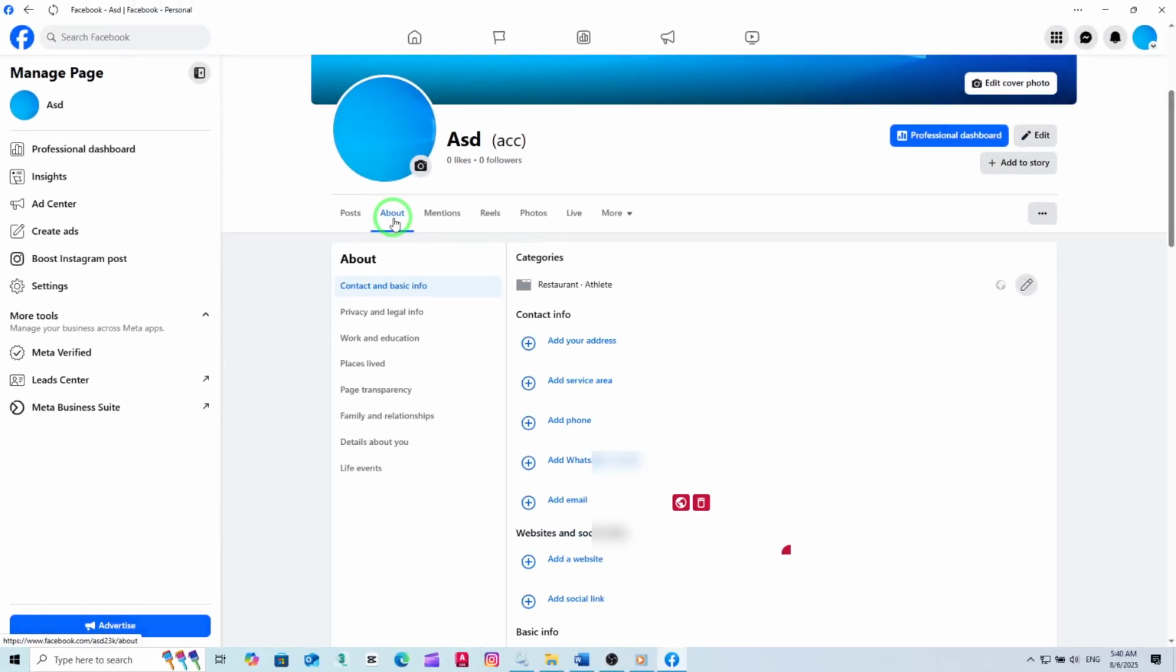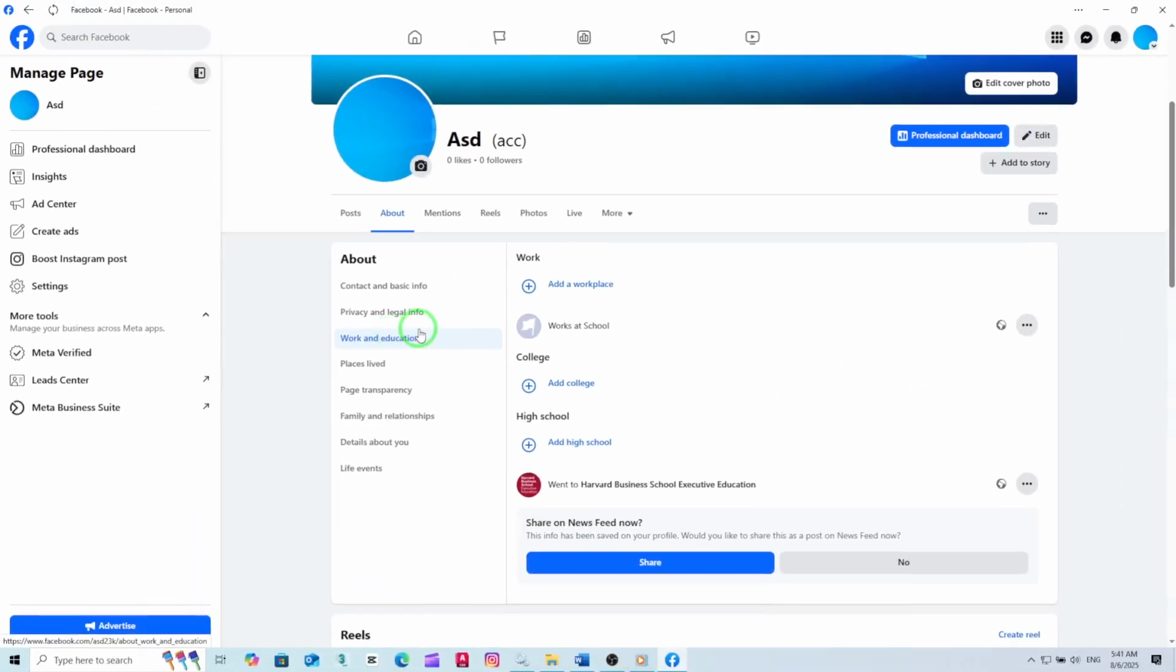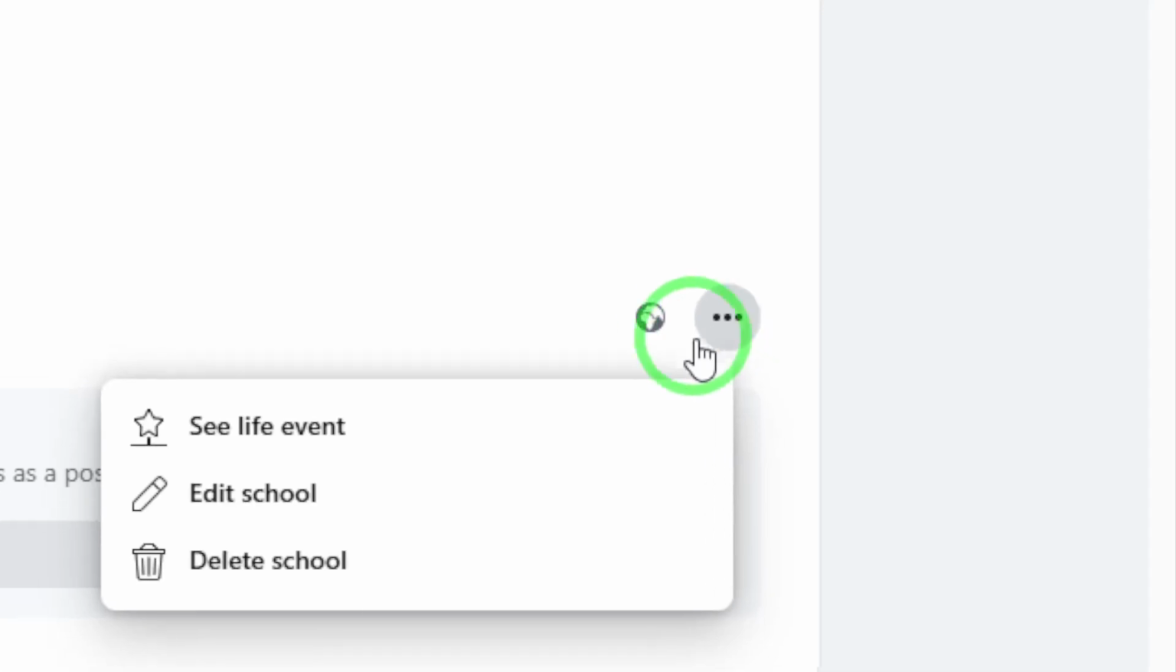Inside the About section, scroll down to find the Work and Education category. Click on it to open the full list of your educational background and work history. This section holds the information about your high school. Next, look next to your high school entry. You'll see 3 dots. This is the menu button for editing options.